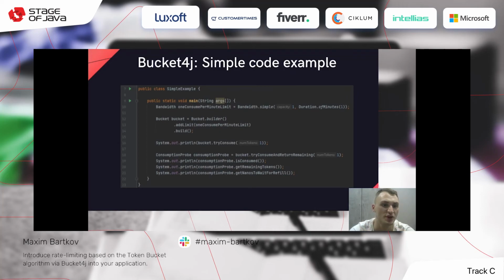So this is the time in nanoseconds to refill tokens in our bucket. As you can see in the picture, the first method, isConsumed, will return false because we have already called the method tryConsume, and the bandwidth has a limit with a rule of 1 token per 1 minute. The next one will return 0 since we have already consumed all of the tokens based on this bandwidth, and the next one will return around 6 million nanoseconds based on the bandwidth. Let's go to the next example.